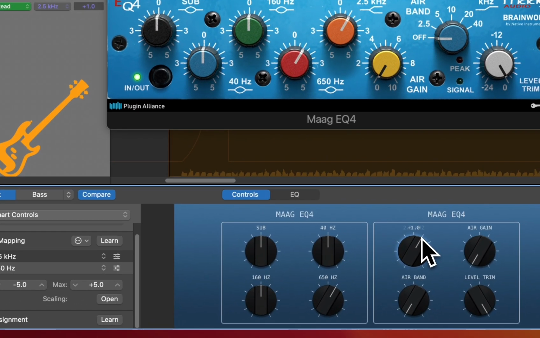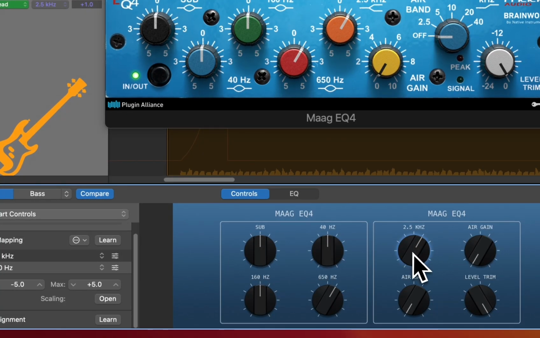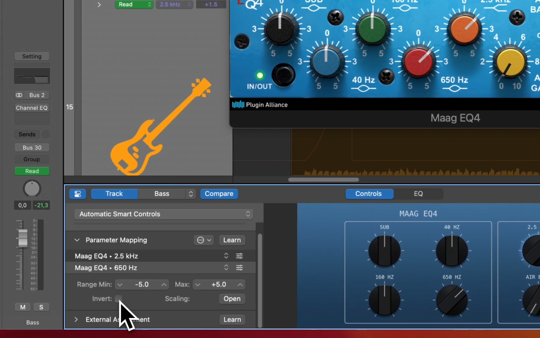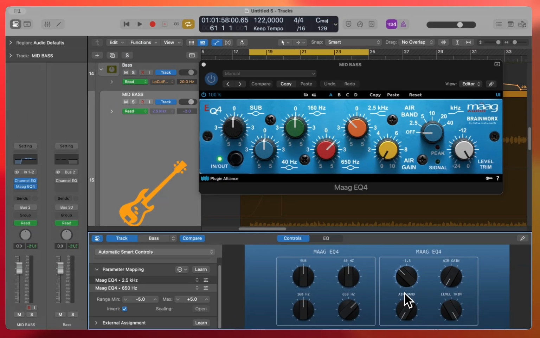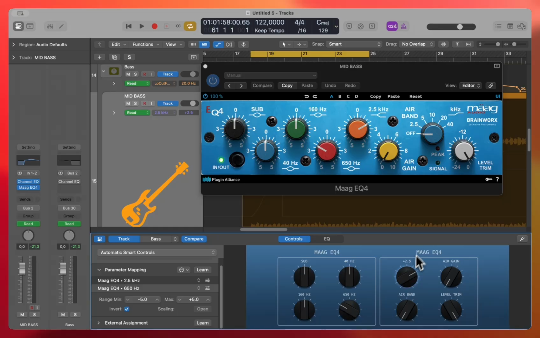But if you want, here's a special trick. If you want one to open and the other one to close, you can choose on the second one to invert, for example, and then look at it. It opens and then closes.